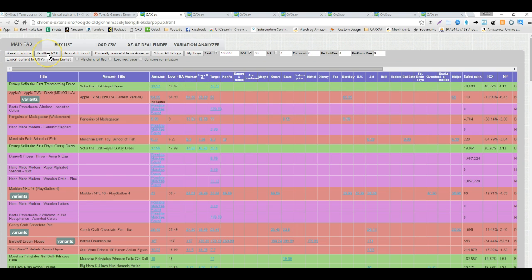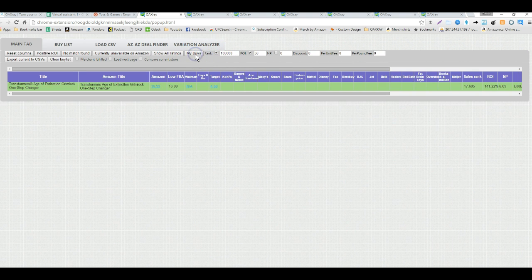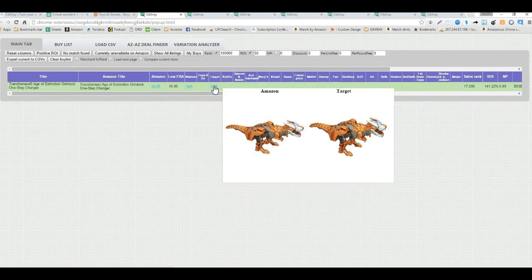What I would have a virtual assistant do now is just click on positive ROI. And if you have a rank and a ROI threshold, here it's 100,000 and 50, you can quickly click on My Buys. Now the person's able to hover over the target listing and see the picture. This should be the minimum that they do. So before they send this to a spreadsheet to you, at very minimum, if you have a low skilled assistant and they're not able to do all the tests, I would have them at least look at the picture and make sure they are the same.